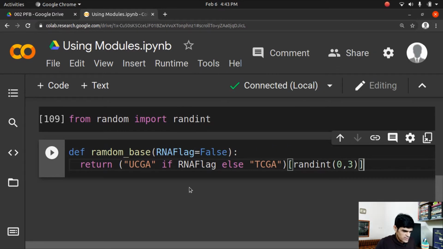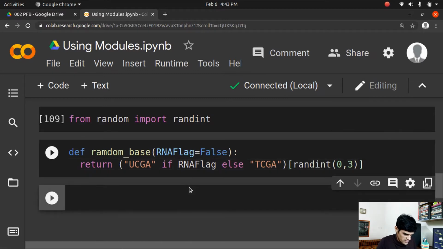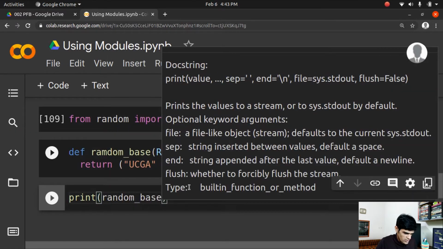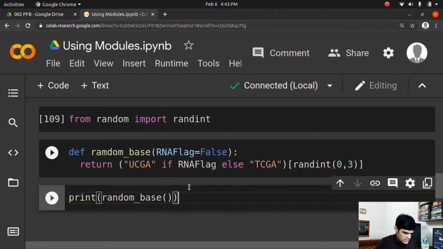Let's run this and see if the function is defined. Now it's defined very nicely. Let's try a few examples. Print random_base, and over here we can run this.